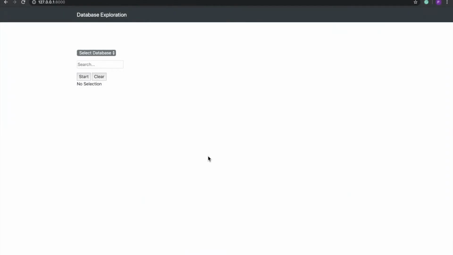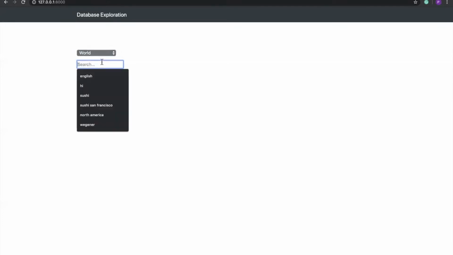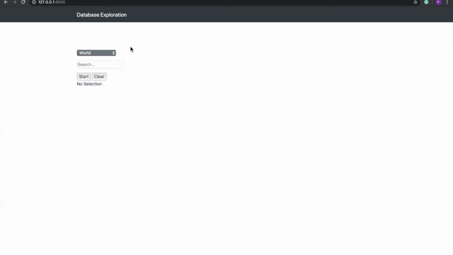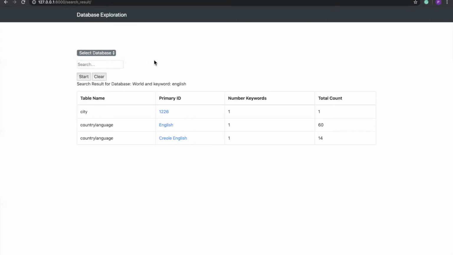Yeah, this is our web application. As you can see, you have two different choices. First you have the choice of selecting which database you want to go through, and you have the option of writing down the keyword that you want to search within that database. So let's say the first one I've selected is world, and let's say we search for English within the world database. We get three different results.